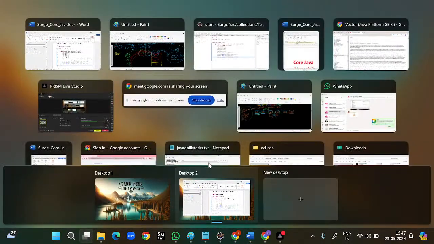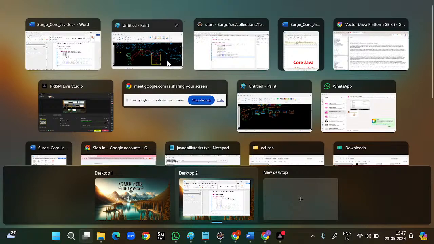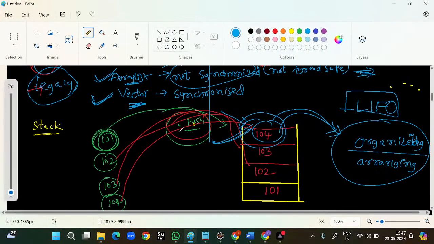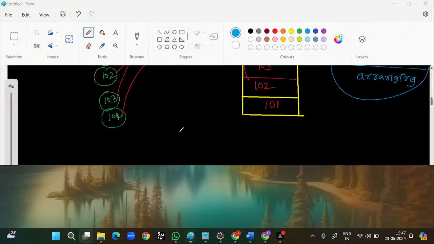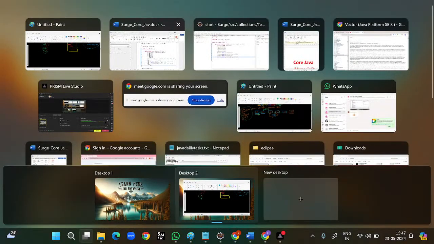This much is clear, all of you. Now the next thing we'll be having is a small topic, that is the wrapper classes basically. So I will start with the wrapper classes.